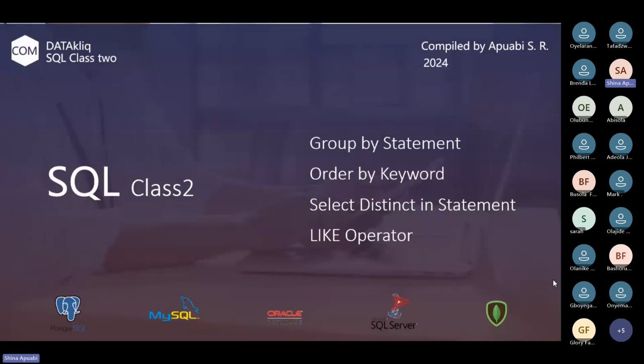So we want to quickly rush through what we have today. Today we'll be looking at some topics. Like what we did yesterday, we were able to create a table. We were able to understand the RDBMS by using Postgres. Now today we'll be looking at some very important statements: the group by statement, order by keywords, select distinct statement, and the like operator. Very good. So let's go.